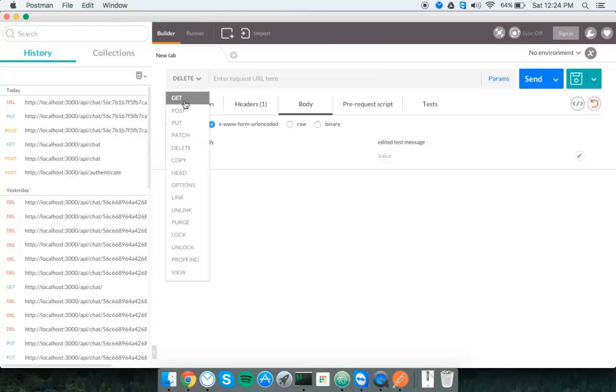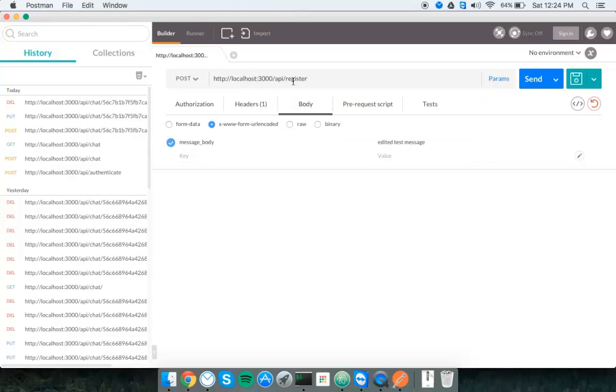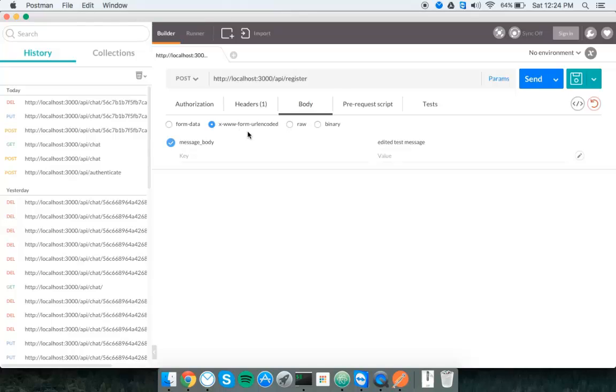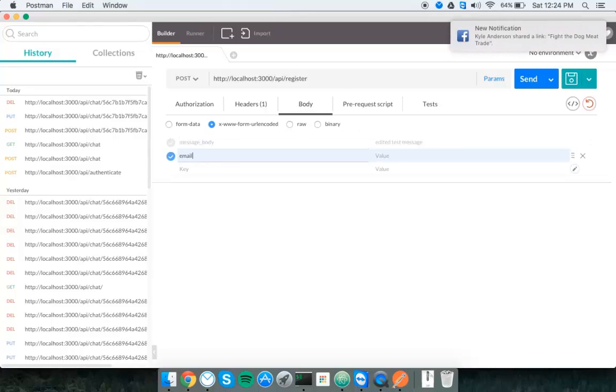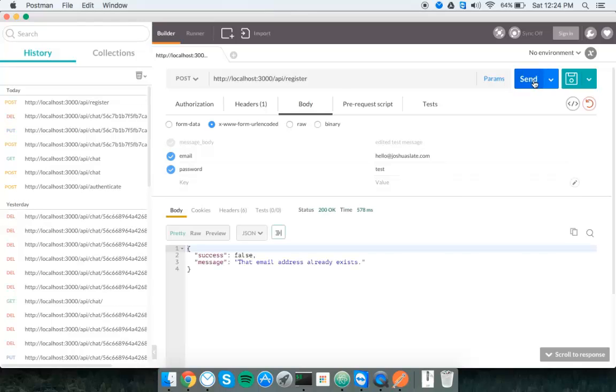I finished the third bit of this tutorial at this point, so I was doing some work on that. So the first part, if you remember, is to create a user with the registration URL. So http://localhost:3000/api/register. We don't need any headers here. We need a body. We need to click x-www-form-urlencoded, and we need to set an email equal to your email address, and a password equal to test. Not super secure, but that's okay. Oh, I already created this, but you should see a success message at this point.